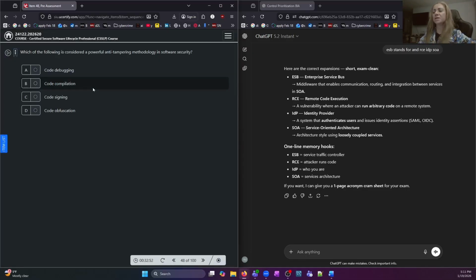Which of the following is considered a powerful anti-tampering methodology in software security? Code signing.